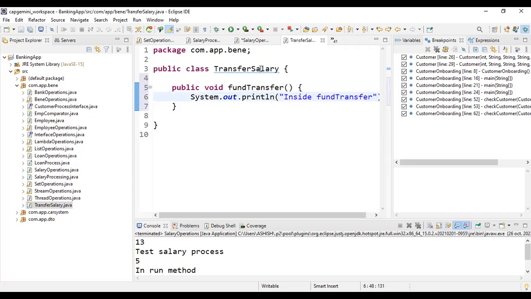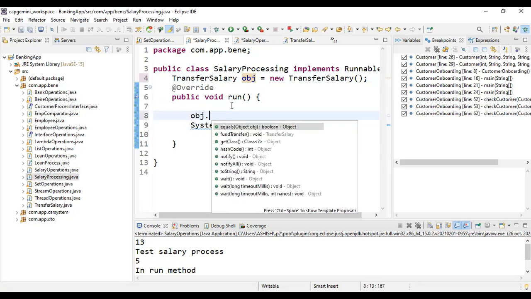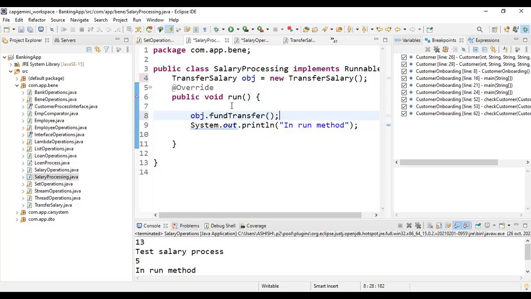Okay. Now you can do this class, you can call it into a salary processing, right? So maybe you can create this and you can call this obj fund transfer. So how many times this fund transfer will be called here?